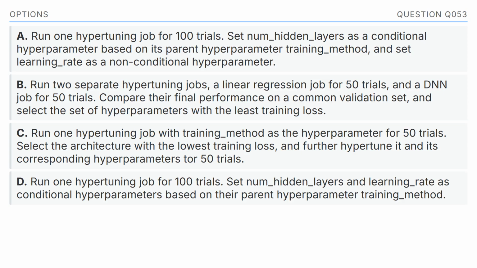Option D, run one hypertuning job for 100 trials. Set number_hidden_layers and learning_rate as conditional hyperparameters based on their parent hyperparameter training_method.